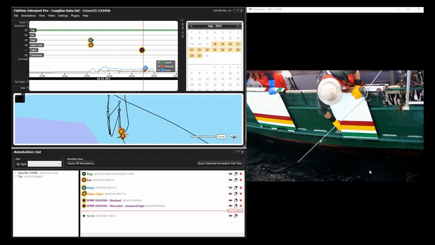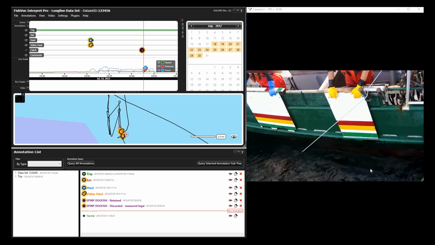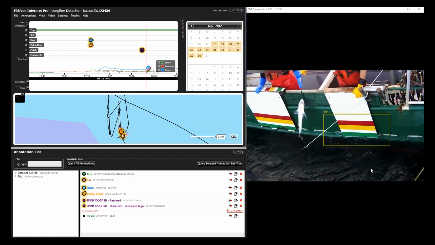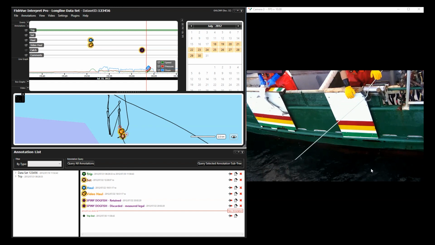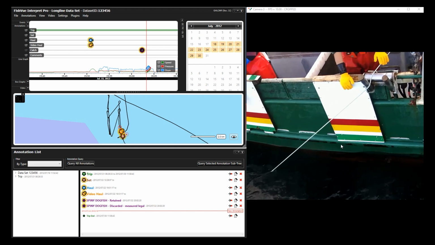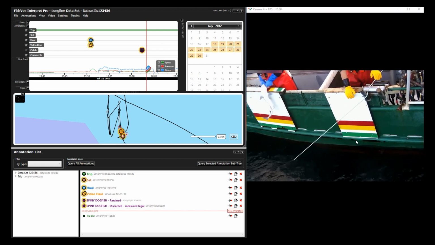The video can be played back at a range of speeds from 0.5 to 16 times speed if desired. I can also pause the video and move through frame by frame, backwards and forwards. I can zoom in on the camera window. And if needed, I can also rotate or flip the video window for a clearer view of the fish.